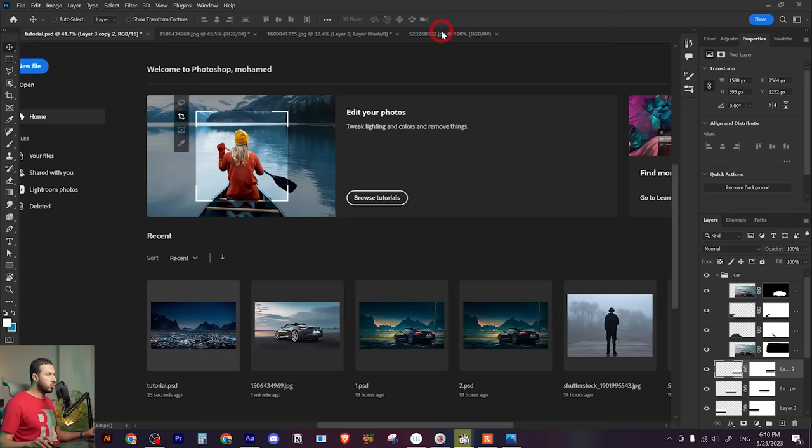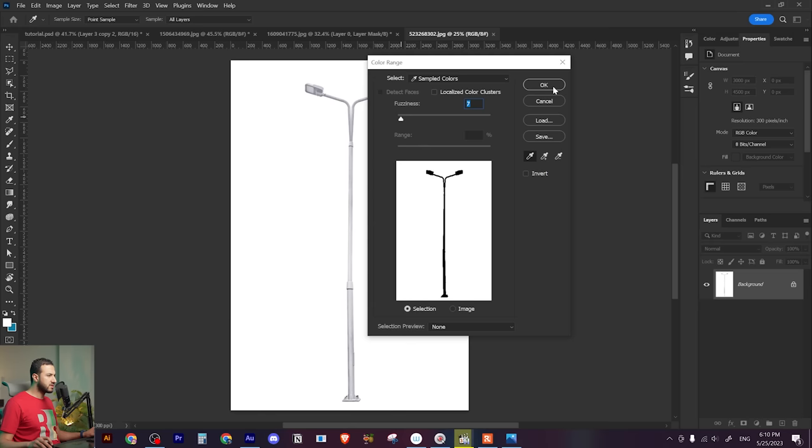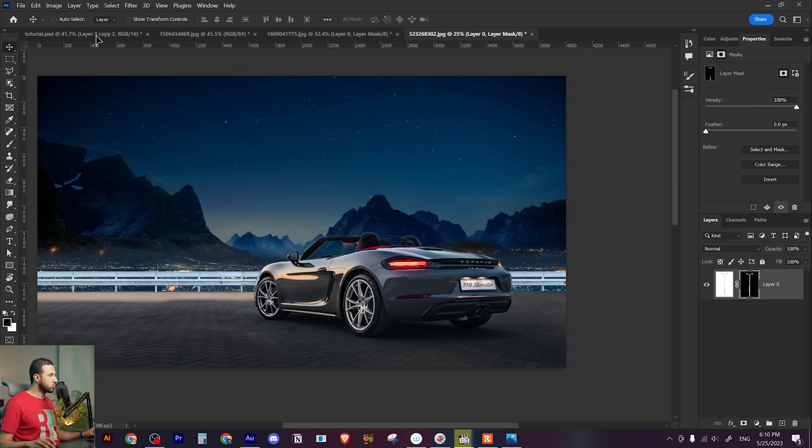I will select it using color range. Using color range, maybe I will increase the fuzziness to maybe 7 and then press OK. Select it, press Ctrl I to invert the mask, and let's bring it into our main composite.